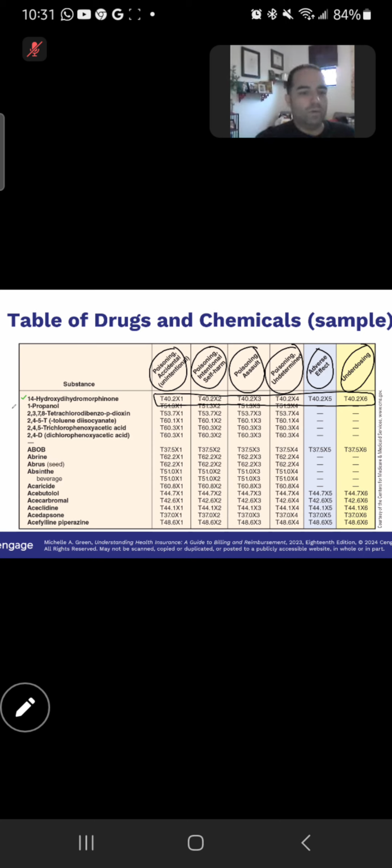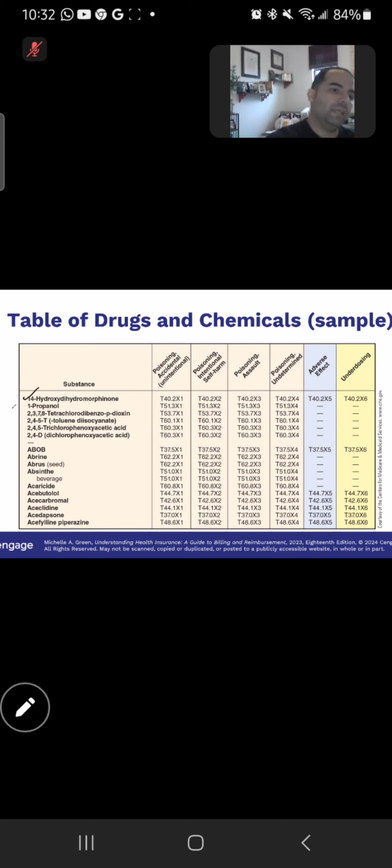Okay, all of those options. So let's say it's an unintentional poisoning. It's a kid who found the medication, the chemical, and accidentally got it. So T40.2X1. This one has 6 digits, and one of the digits is an X. We're going to show you what that means as a placeholder. That will make a lot more sense when we start practicing.